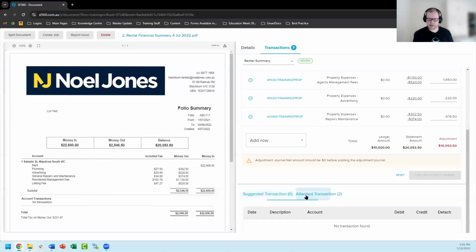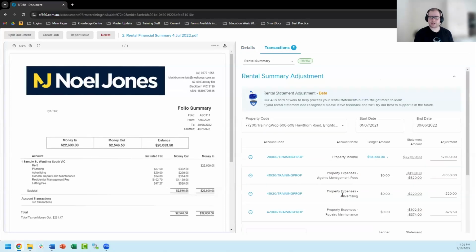It is saying there's some transactions. I might need to talk to the product team about that, as it shouldn't have transactions. But the one thing to notice is the ledger amount showing here. If you did have a bank feed occurring and you did upload one of these rental statements, then SmartDocs will recognize those bank feed transactions that are being brought in, and it's not going to duplicate the income. It will notice that there is 10,000 of property income being recorded, and it will say the correct amount, according to this statement, is 22,600. I am going to increase that value by 12,600 so that it matches the statement.